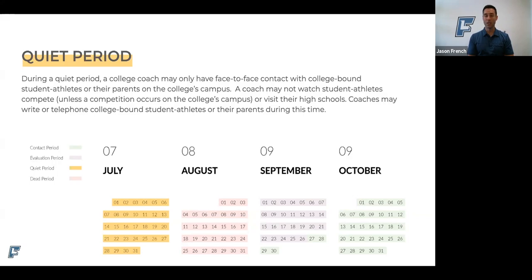A coach may not watch student athletes compete, so they can't go to their games, can't go to their tournaments, can't go to their showcases, but they can do all of this contact if it's on the college campus, okay?